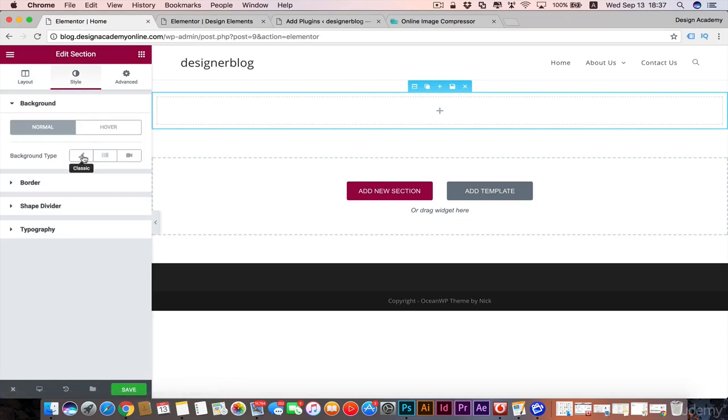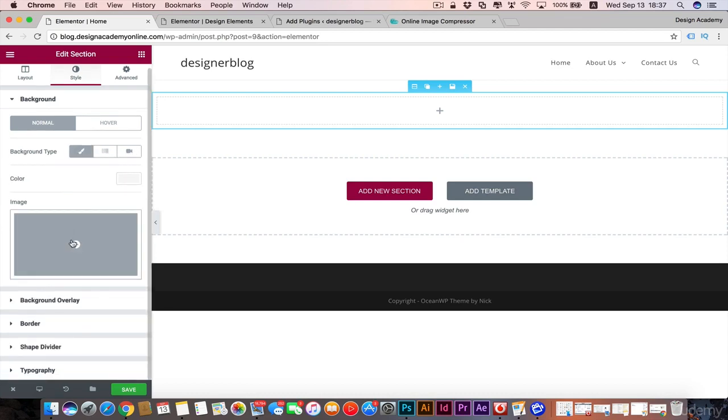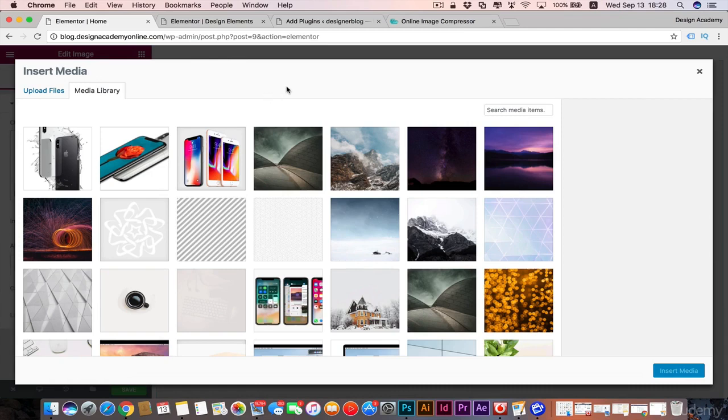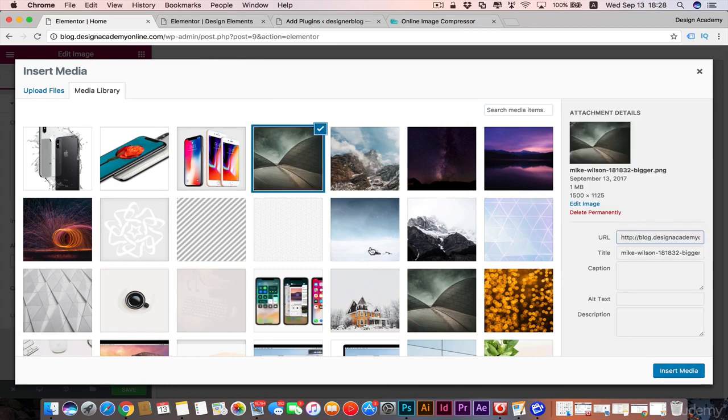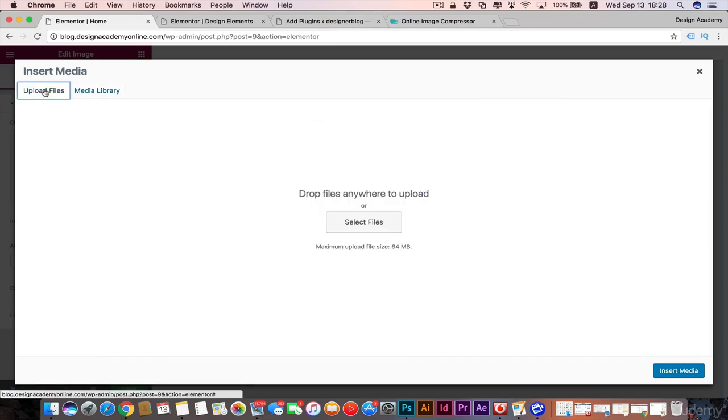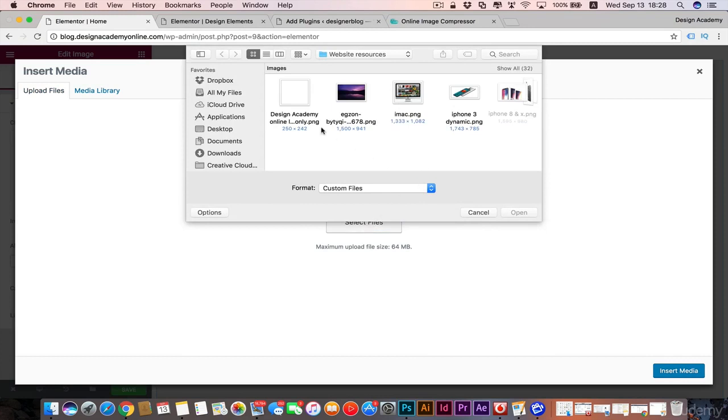I'm going to choose the classic one. We can choose gradient or video background. From here we have the classic one. Then it's going to open our media library, and here's a quick hint for choosing or uploading your images. I'm going to choose this one. I uploaded all my images from a folder, so they are uploaded from here, or you can start uploading your files from here. Upload files, then select files, and I got that folder, website resources, and you can select all your pictures at once and upload them together or individually if you would like to pick some image.